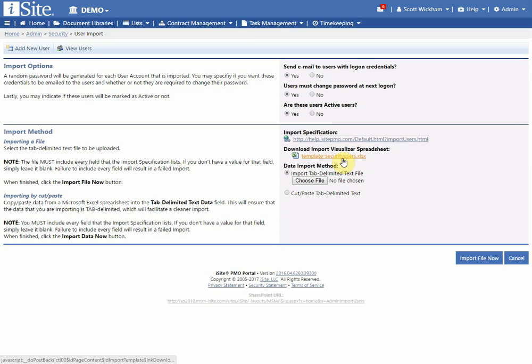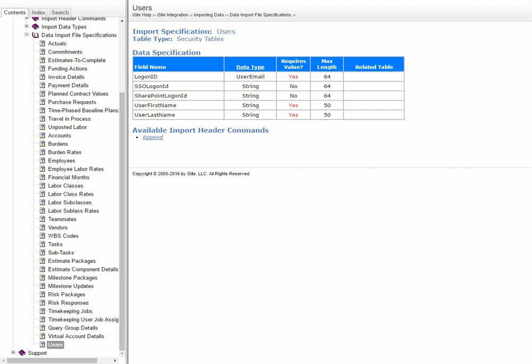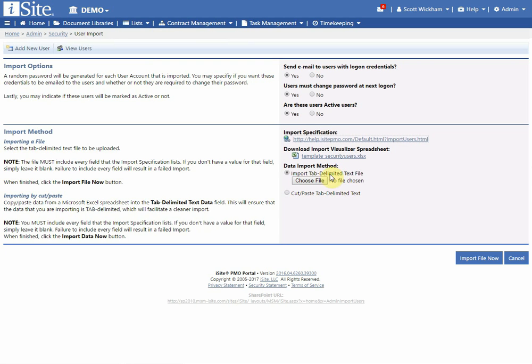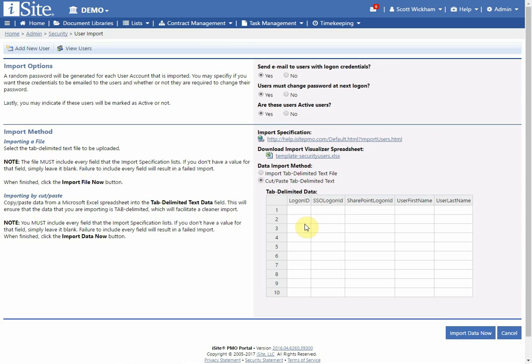It also provides me with a spreadsheet to visualize what those fields would look like. So typically what I would do is download that spreadsheet and get all that information into the spreadsheet itself. Once that information is in the spreadsheet and it contains all of the required fields, I can save that file as a tab delimited text file and then import that file at once. If I don't want to save it as a file, I can actually cut and paste from Excel directly into this little grid here. So that saves some time as well.